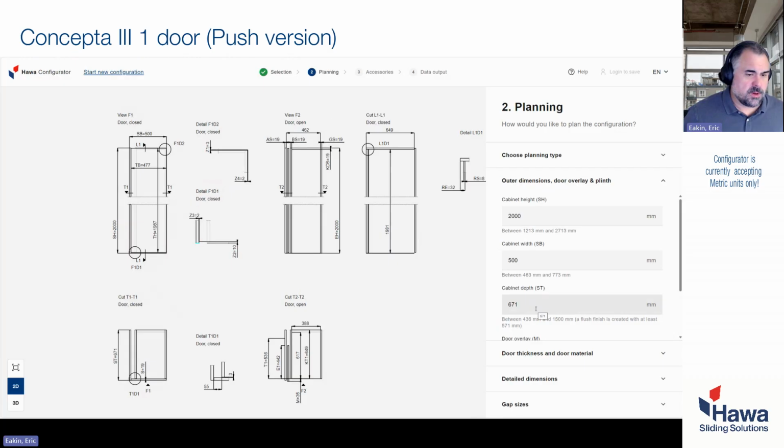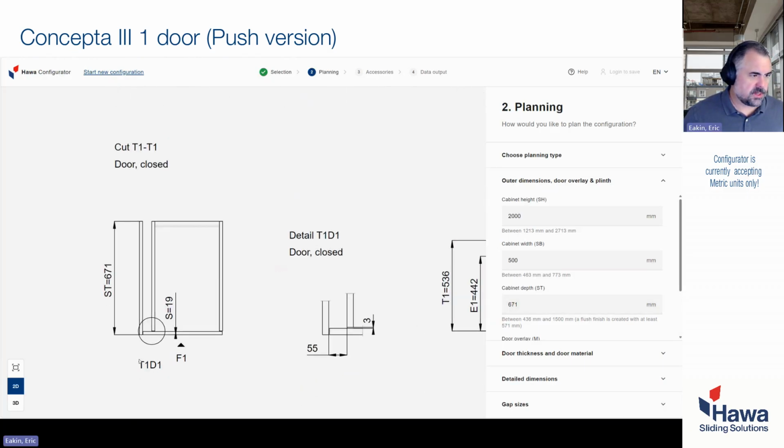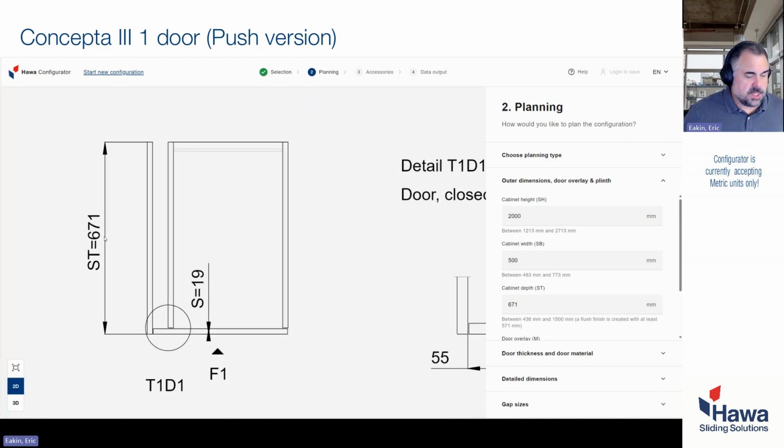Next value you have for inputting is ST, which is the cabinet depth. Now, this is an important one, and you're going to need to make sure that you understand the difference of these values as far as where you're measuring from. The ST value you can see here on the left side is the full depth of your cabinet.